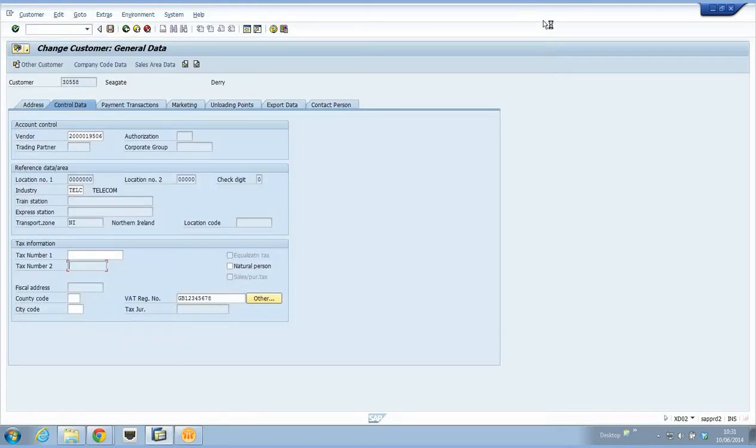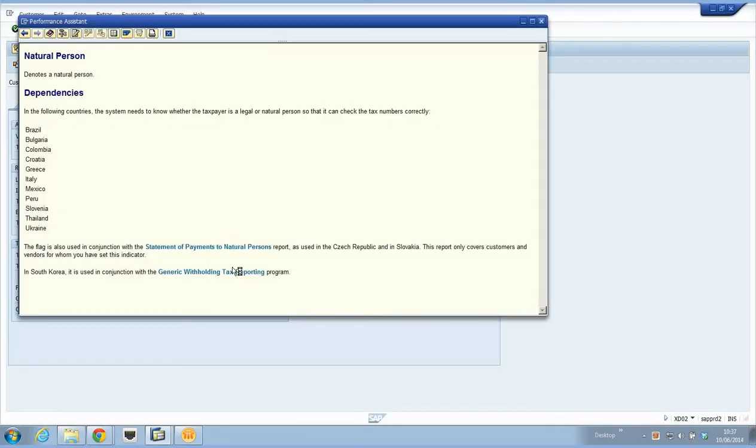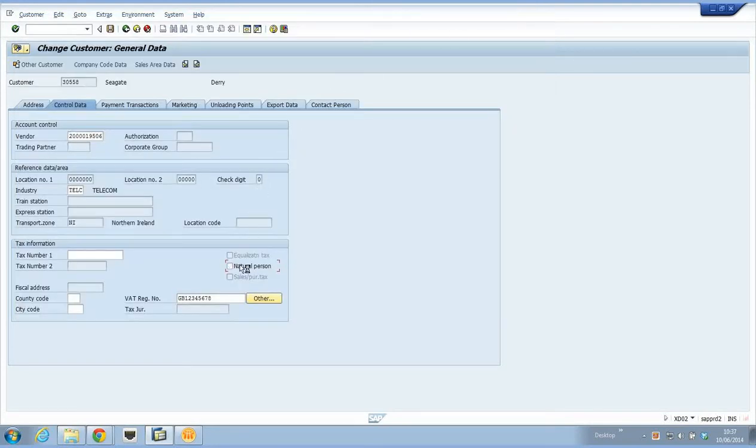Moving across to the right, we have a checkbox called equalization tax. This is only used in the retail trade in Spain. Moving down, we have a checkbox called natural person. If we look at that, we find that it's only used in certain countries to denote that the account is that of a natural person. Below that, you have sales purchase tax, and this indicates that this customer is liable for VAT.